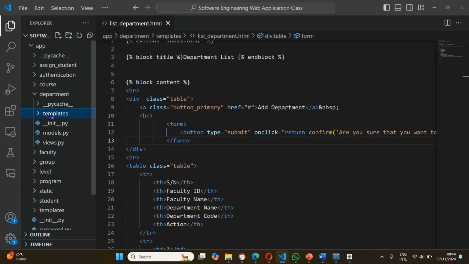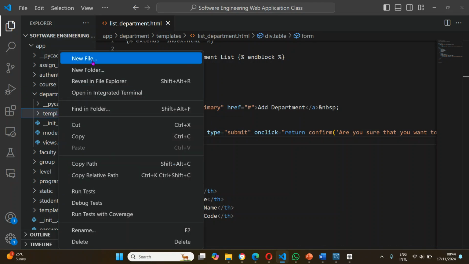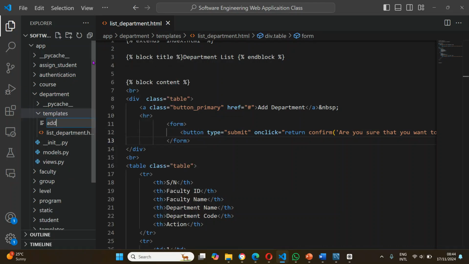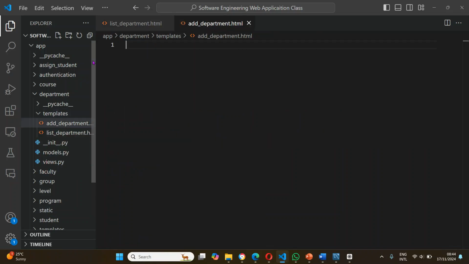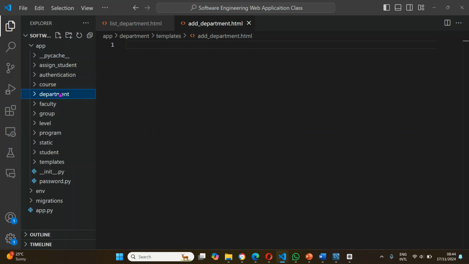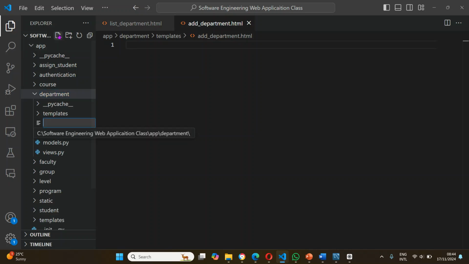What I will do now is, you can see we are in the template folder. I will right click and then click on new file, then add department.html. I've created this. I will create another file outside this template folder. I will go to the department folder. You can see I'm in the department folder now. Then I will click on new file here, then forms.py.